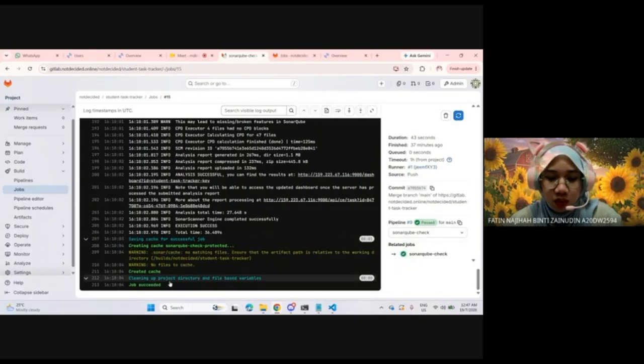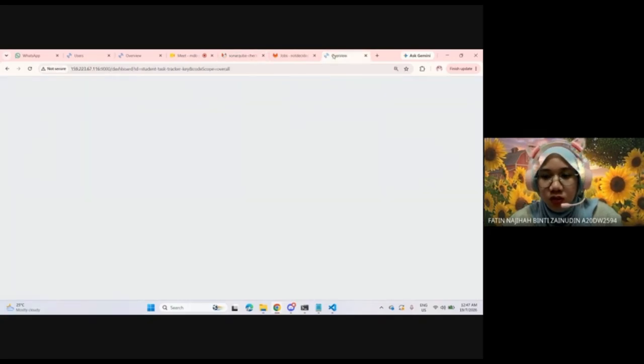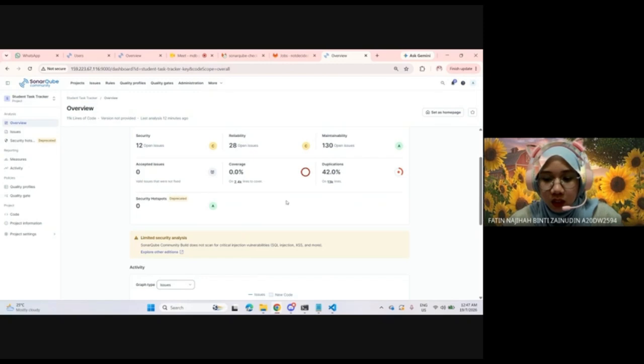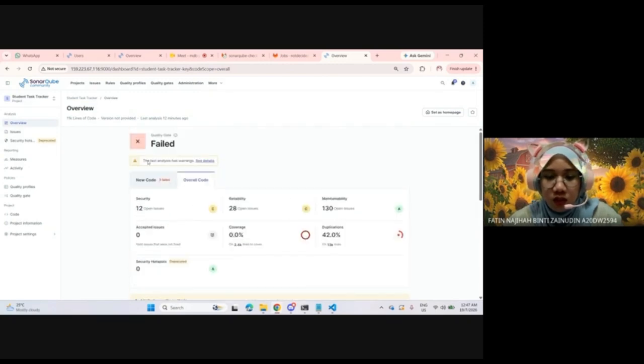Here it shows the job succeeded. So here is our SonarQube dashboard code overview. It shows failed because, maybe, our code has multiple duplications and doesn't have zero coverage, so it failed. But basically, the SonarQube access is successful.